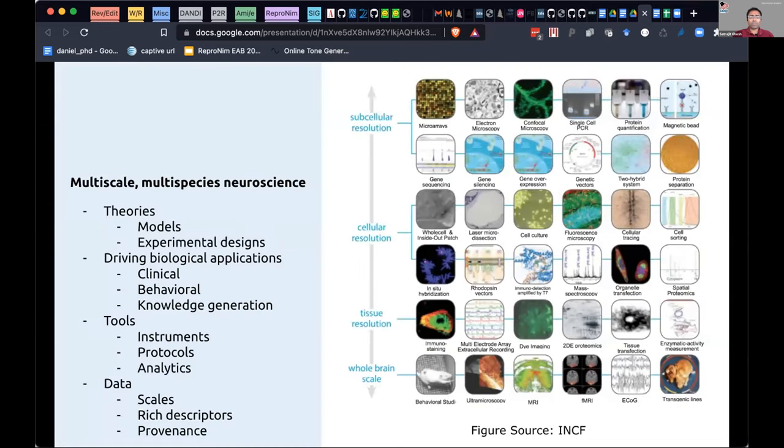So as you all know, neuroscience today is multi-scale, multi-species, and people are developing all kinds of theories that include various models and experimental designs. These are driving various biological applications, which include clinical and behavioral research, but also knowledge generation to understand more about the brain across species. And this requires development of new tools, which could be instruments, which could be protocols, which could be all kinds of processing things that are needed to work with the data being produced by these instruments and protocols. And the data itself is increasing on a daily basis.